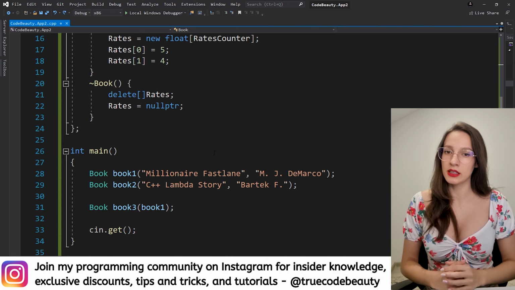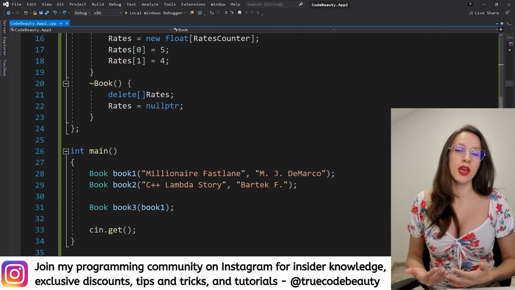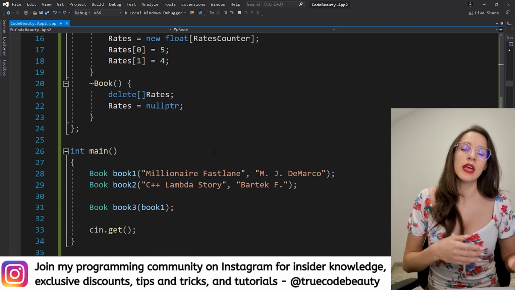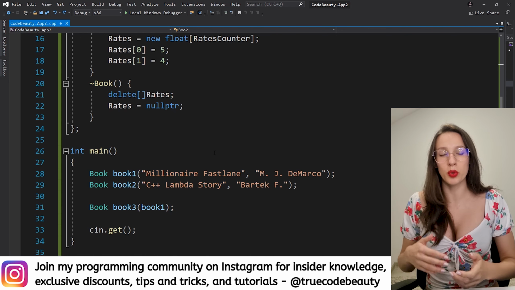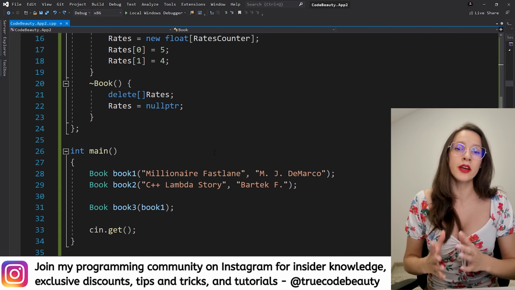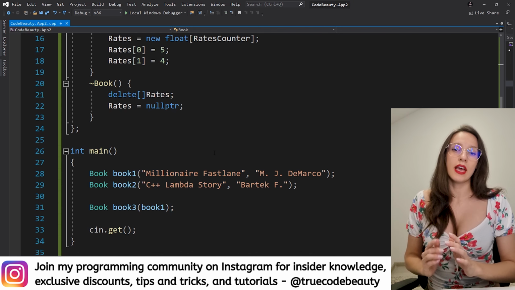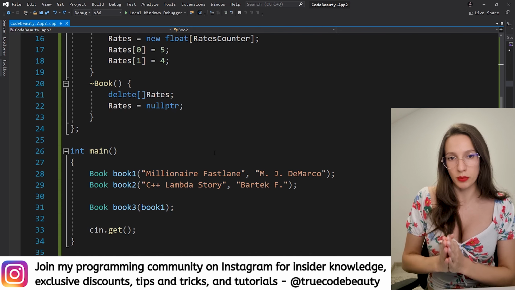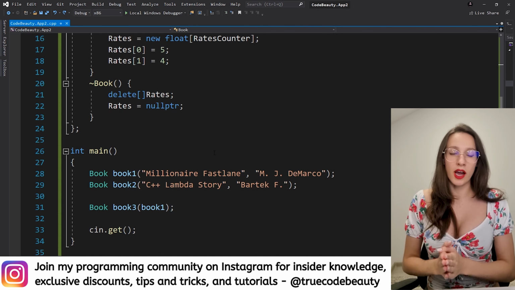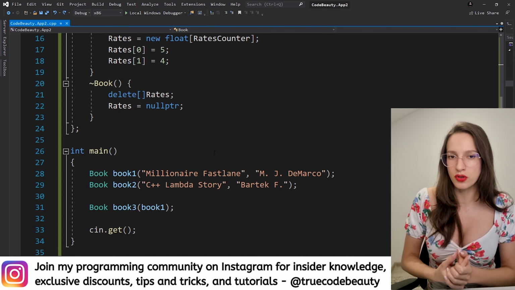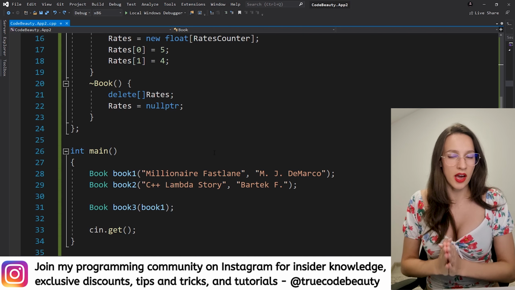One very important thing to keep in mind is that the same way that we have default constructor and default destructor that we get from our C++ compiler, we also have default copy constructor. But as soon as you start working with pointers, you need to provide your own custom copy constructor, or else you are going to have an error.